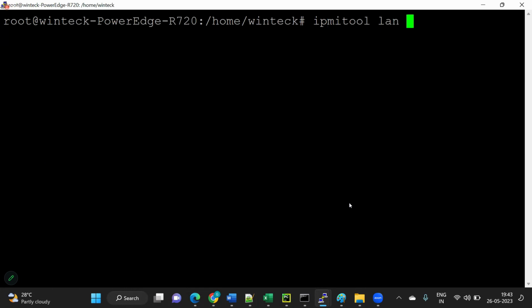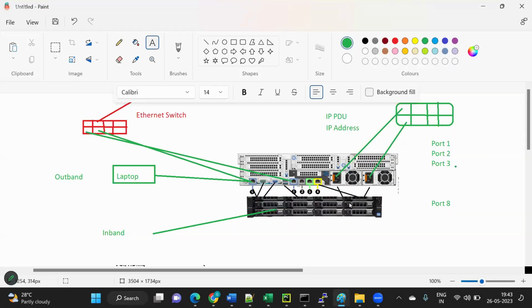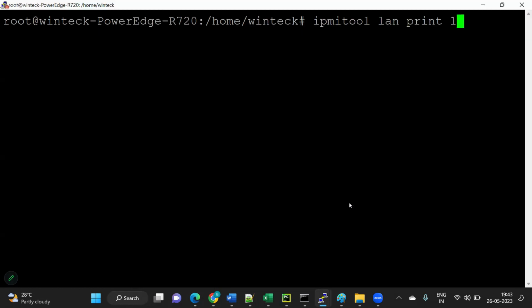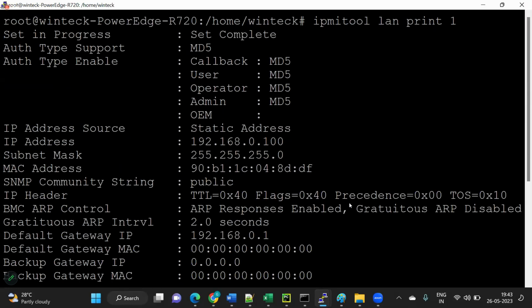To get the details of our BMC, there is a command called ipmitool lan print, to get the IP address of the BMC. We have seen here, right? There are many Ethernet ports here. Depending on which port we connected the cable to, let's say ports 1, 2, 3, 4, 5, the BMC is connected to one of them. Let's say I connected my cable at port 1. If I give ipmitool lan print 1, it will give the complete information about our BMC.